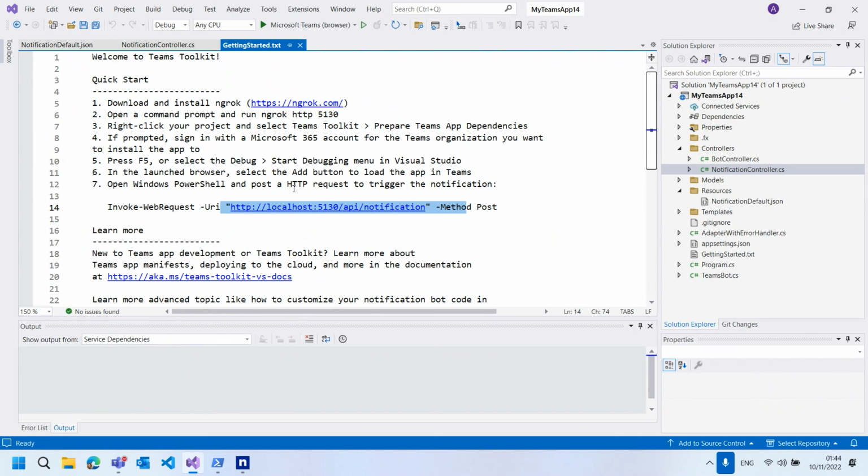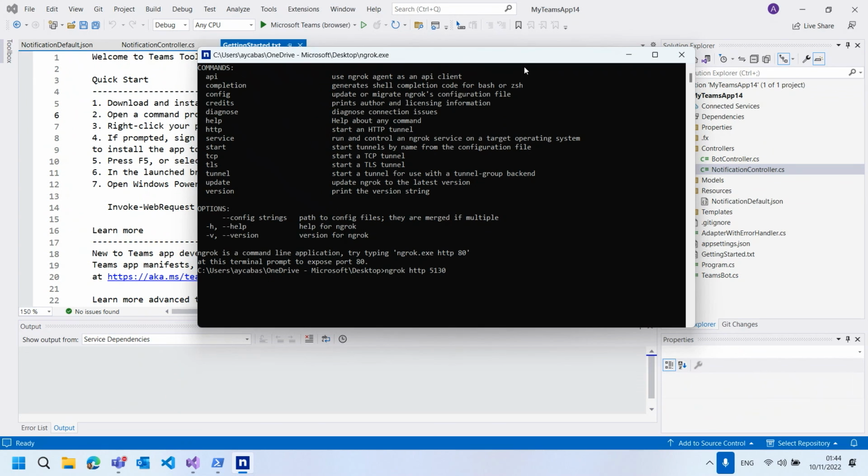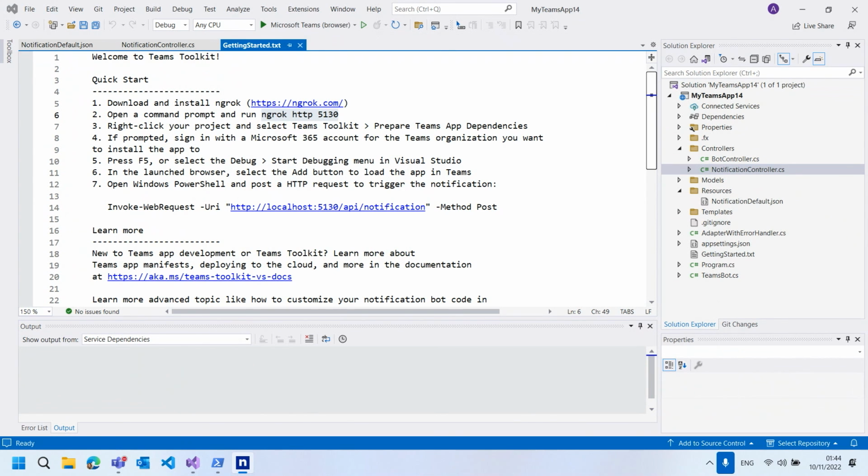Let's quickly go back to get started and see what we need to do to run our app. First off, we have ngrok. I'm using ngrok to create a tunnel in the background, and I will just copy paste it from over here, and I'm running this in the background.